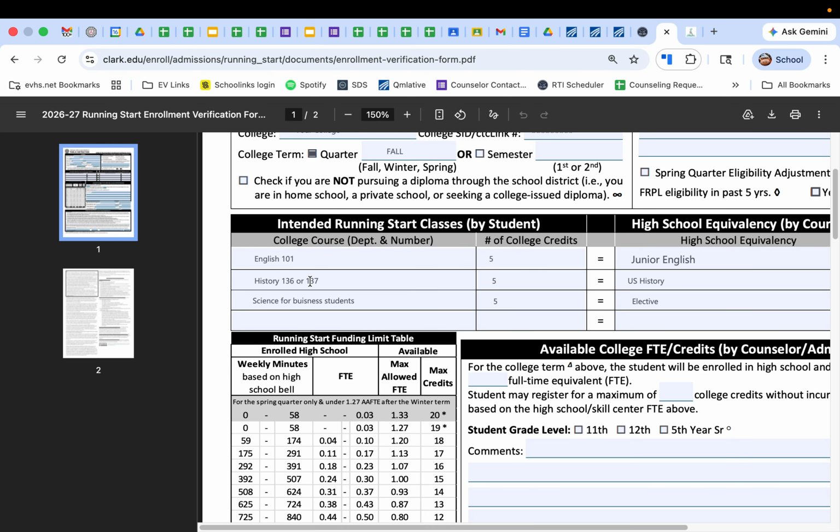Perfect. Now, here's some differences. This person put here, history 136 or 137. Some people might think that's wrong. No, that's telling me I'm considering these two classes, and why, because they both count for U.S. history, and I know that. Cool. It doesn't have to be exact. This is more like your plan, and your plan can change.